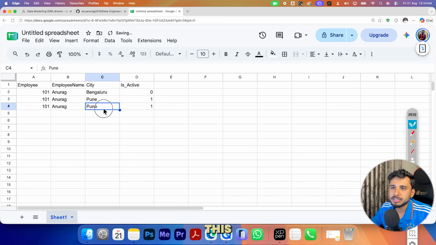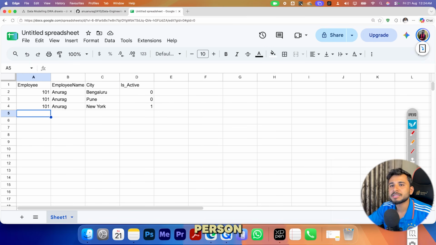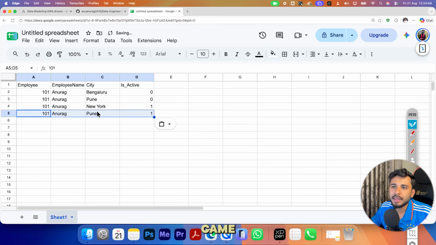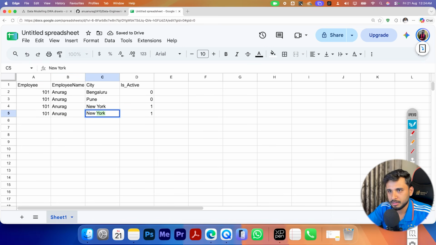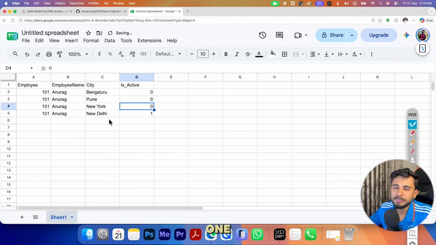Now again, this person shifted to New York. So basically this has to become 0 because it is not active now, and New York has to become active, that is 1. Similarly, this person again moved, he came to New Delhi. So now this one became 0, that is inactive, and this became active.